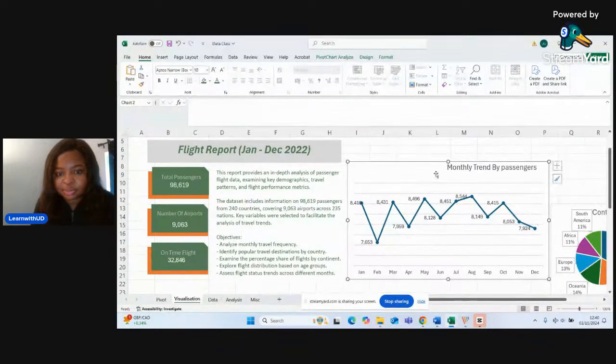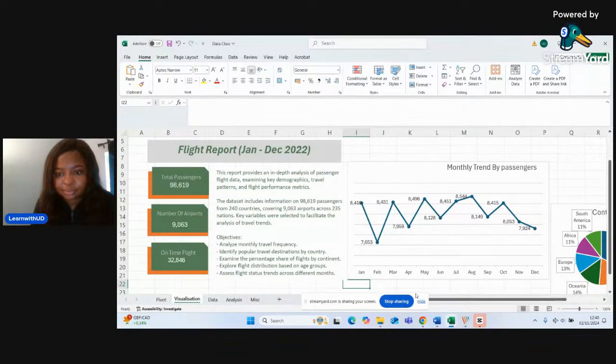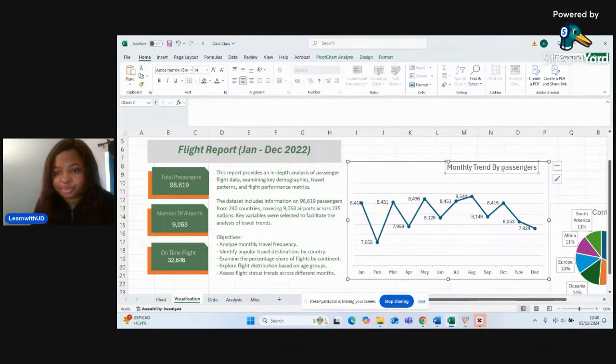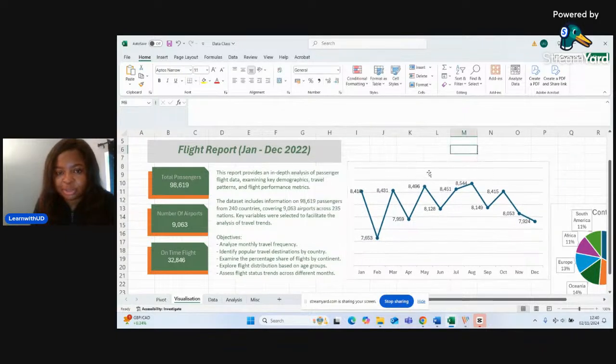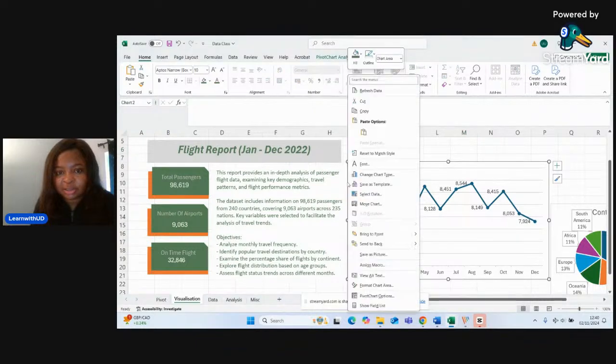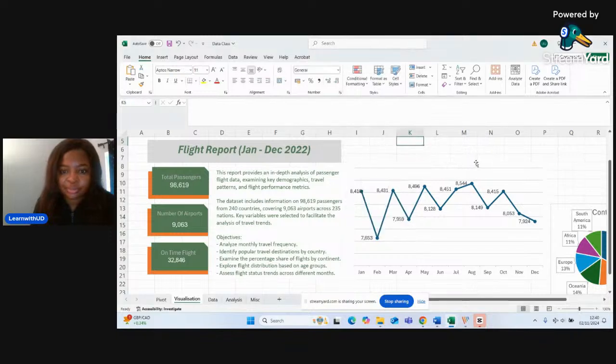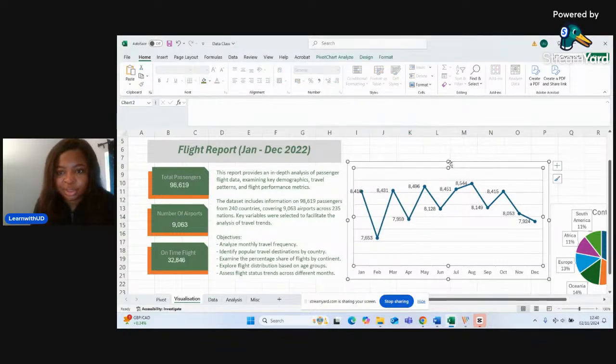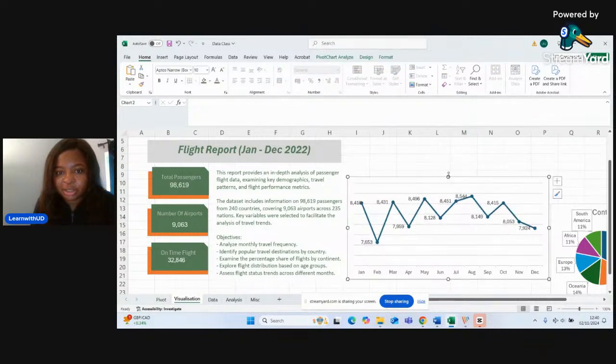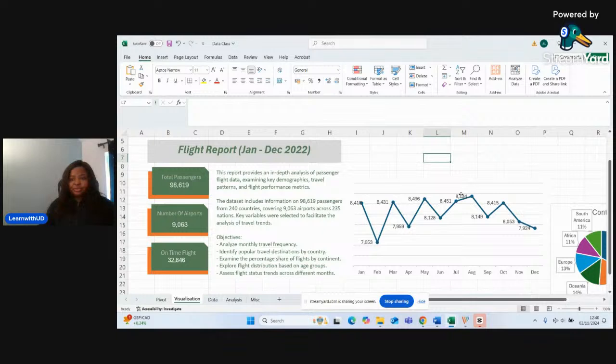So that is it. Once you're done with this, you take out the title, because we're going to add a better title. We take out the title, we take out the borders or the outline, no outline. So it's looking good. Then since we want to add our own title, we minimize it a bit so we can add our own title.